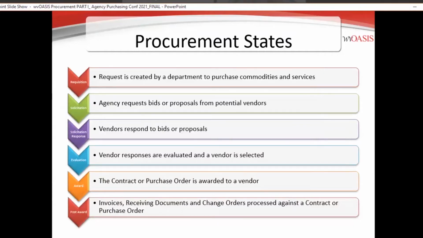So these are the procurement states. This is the process you go through each step of the way when you have determined that there is a need for a particular good or service within your agency. Typically, you would start with a requisition, and keep in mind, you may have policies and procedures for those that fall under the purchasing division and the central procurement process. And then there are some that are agency delegated or have exemptions. So we've tried to accommodate both.